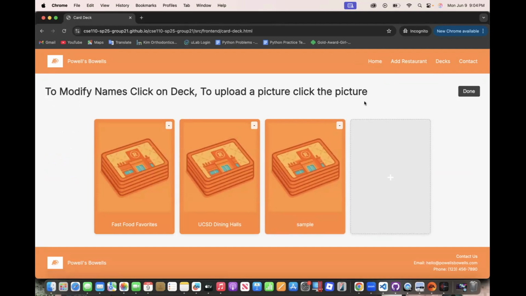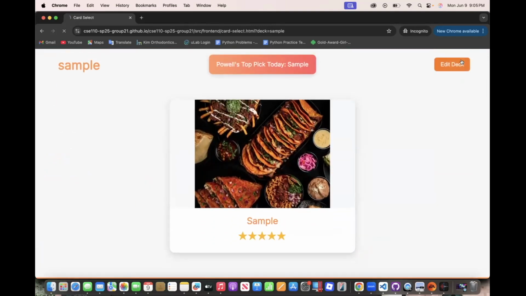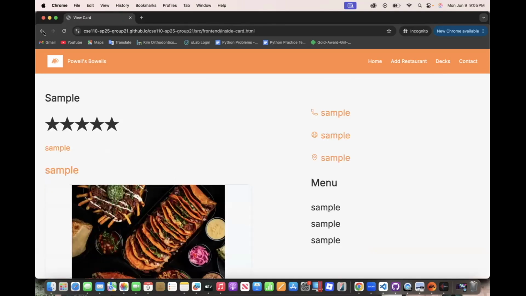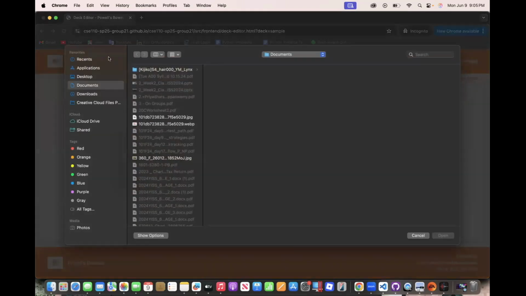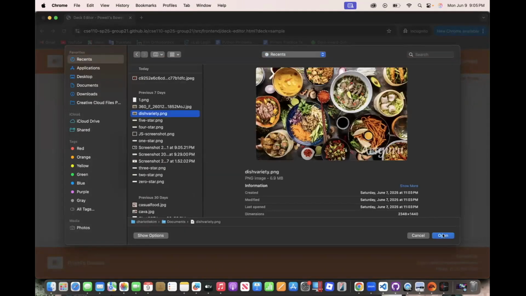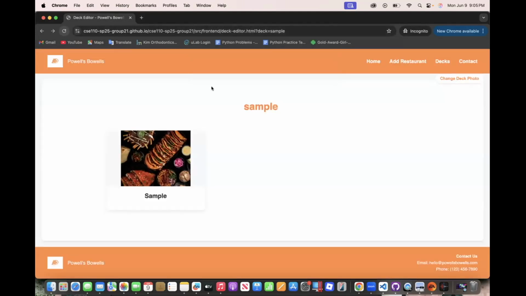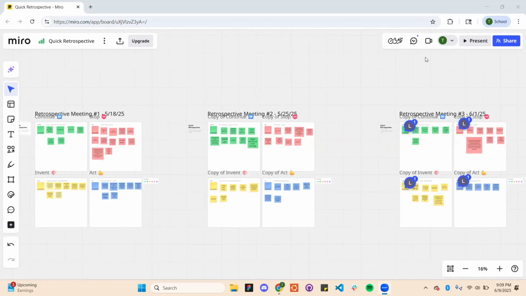Okay, we're gonna also go into the restaurant to see if we want to go on the edit page of the restaurant too. So click and then click the edit deck. We can edit any of the restaurants inside. And we can delete or we can change the photo of the deck too. It's in the top right. And then now if we upload a photo, the picture on the deck will also change. So now when we go to the decks, it should reflect that we have a new photo. Yep, okay. Perfect.